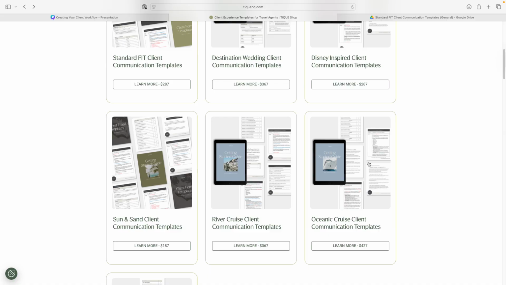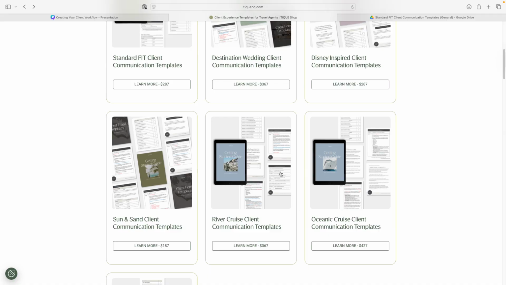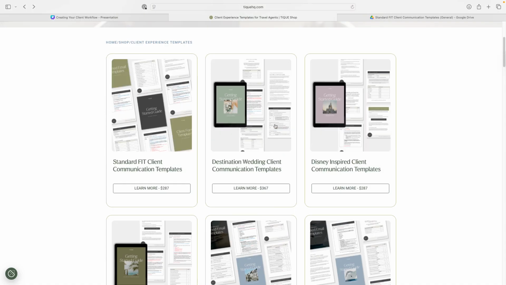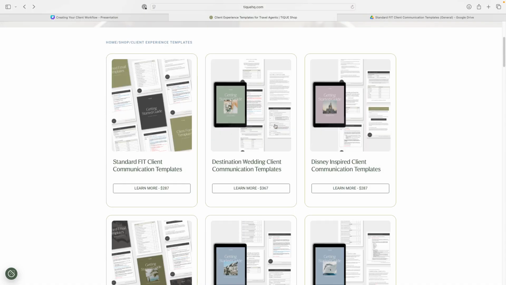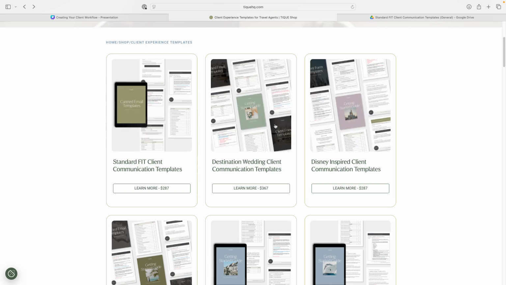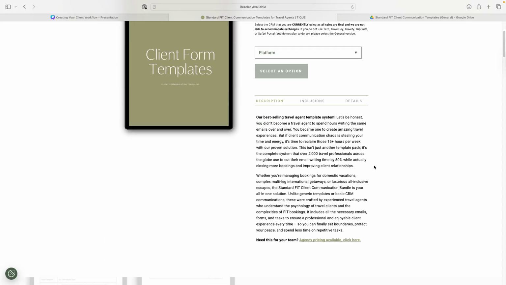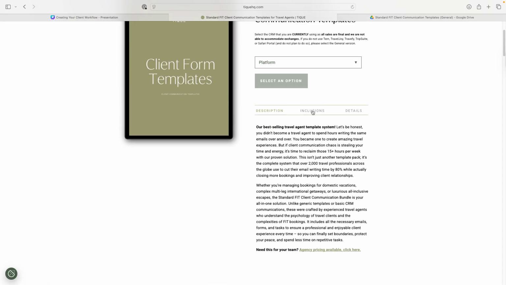For example, River Cruise and Ocean Cruise are going to have cruise specific touch points. Destination Wedding is going to have double the task list because it's going to have them for a wedding couple and for wedding guests. So these are priced accordingly, but if you click into one, I'm going to show you standard FIT, for example, you can see what is included, a description of the product, the details, all that good stuff.